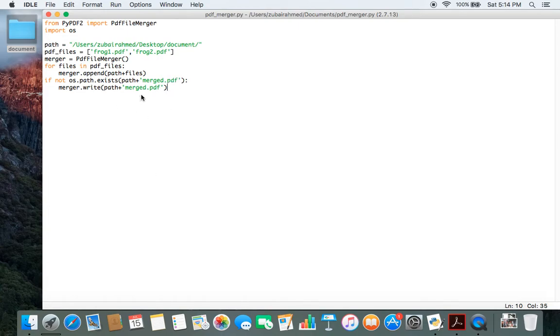You have your merged file, but the one last thing is you want to close up all the temp files, so merger.close. This will clear up all the temp files created by all these functions. So just make sure you use the close function so that your PC does not pile up all sorts of rubbish temp files. Okay, so let's save this and then let's run.